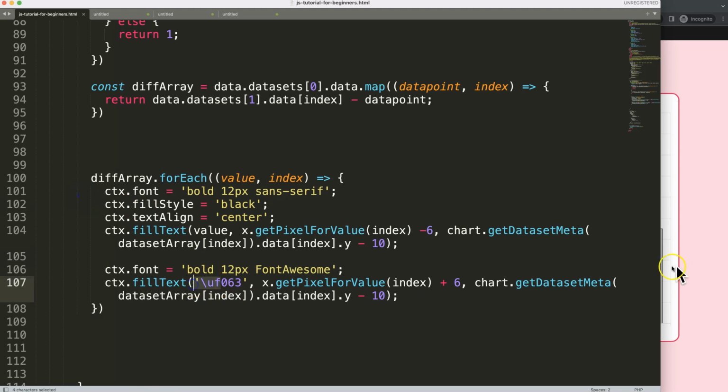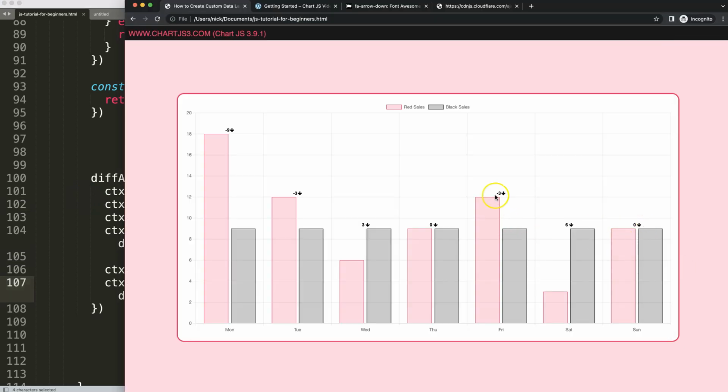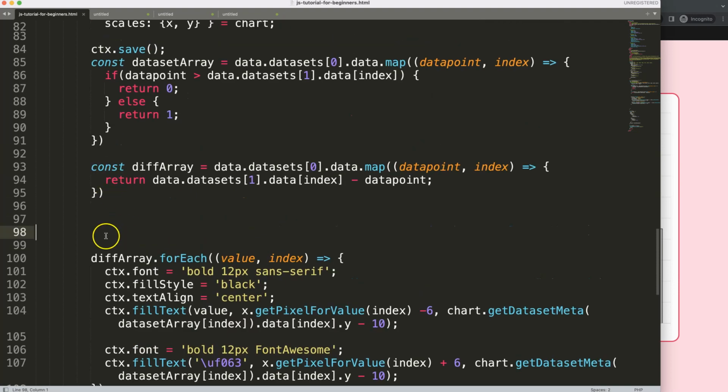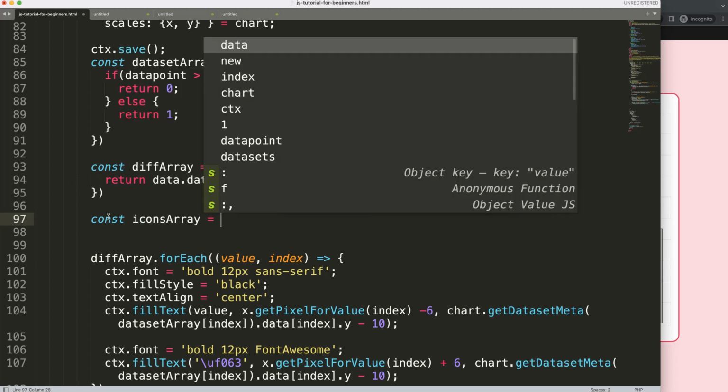Anyway, this of course is not what we want. This is hard coded. I want to have this one here intelligently showing if it's going up or down, or if it's equal, an equal sign or some symbol that symbolizes that. So what I'm going to do here, let's create a new constant. I'm going to say here icons array, and this will be also a map.